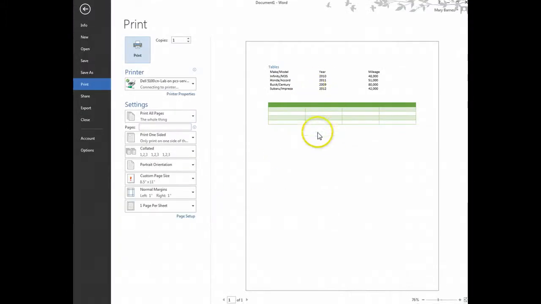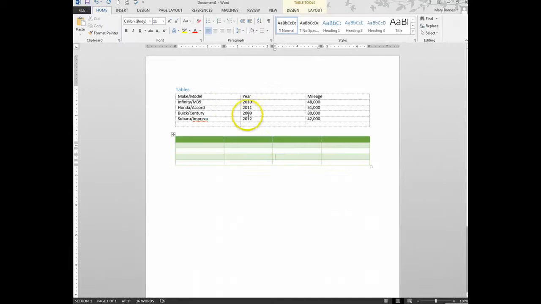Okay, so on this print preview you can see that there are no printed boundaries, or I'm sorry, no printed borders on the top table, and you can see my table style that I applied on the bottom table. Alright, so I actually don't like that. I want my borders to come back.